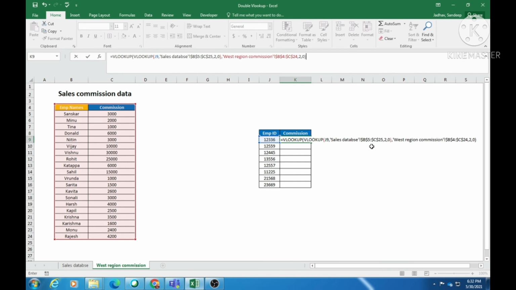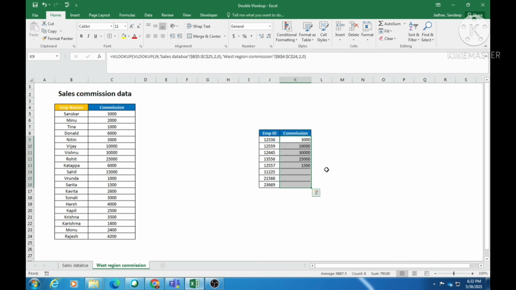That will be used as the lookup value to extract the corresponding commission from this database. So comma, and then I use the table array, that is this one, from where I want to extract the commission, and then I lock that table, comma 2, because the commission's column index number is 2, and comma 0 because I want to extract the exact value. So I'll go ahead and press enter and then copy the formula down, Control D.